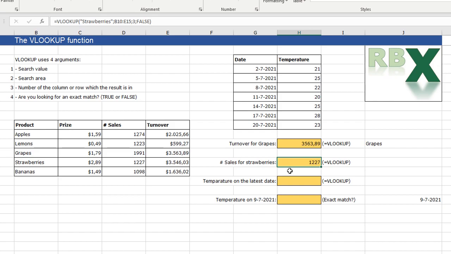What I want to say to you: always make sure your column index number is within your table array. When I type a 5, for example, here, it goes 1, 2, 3, 4, 5. The fifth column is outside of my table array, and that will give you an error message. I will show you in a second.